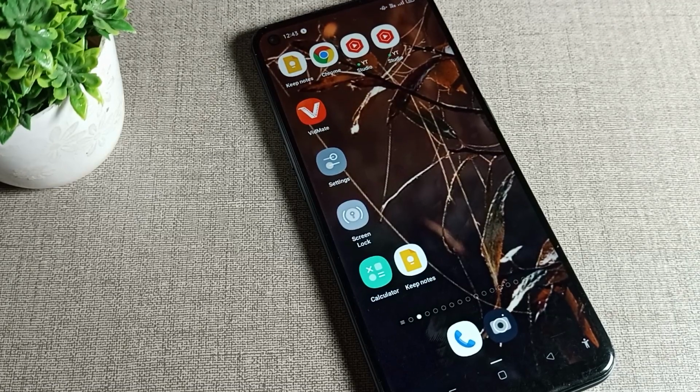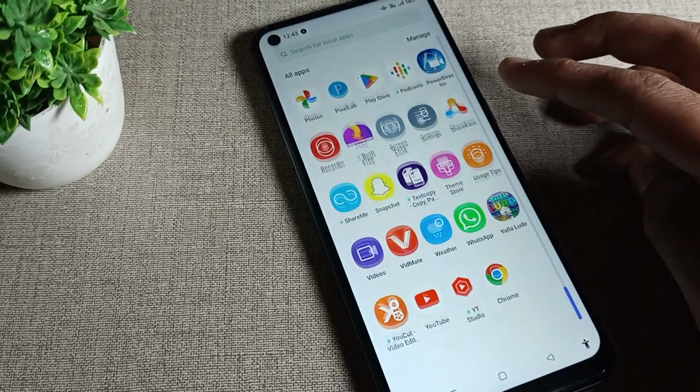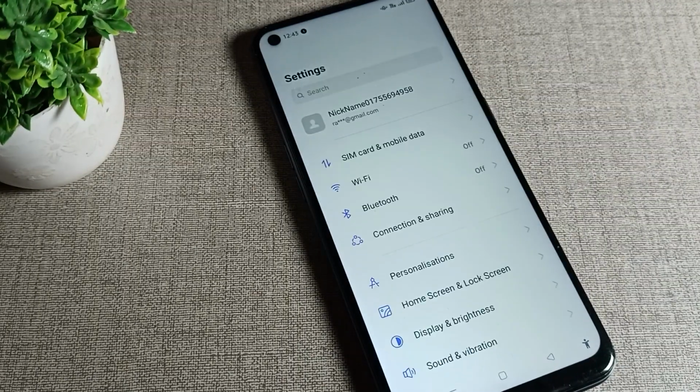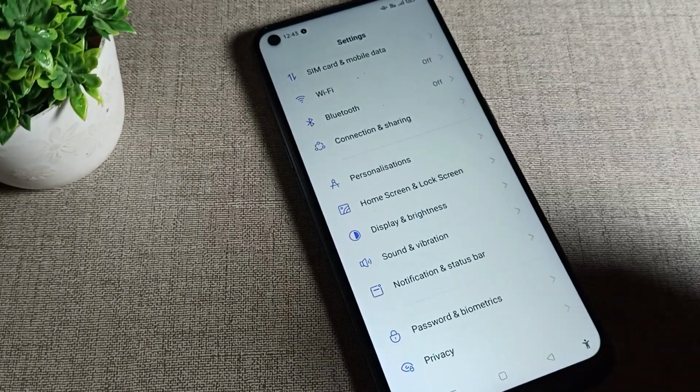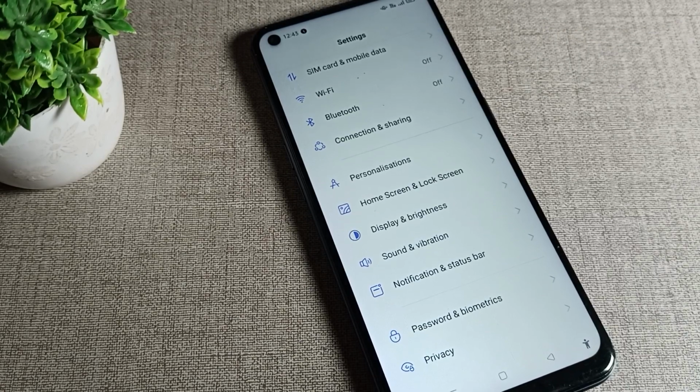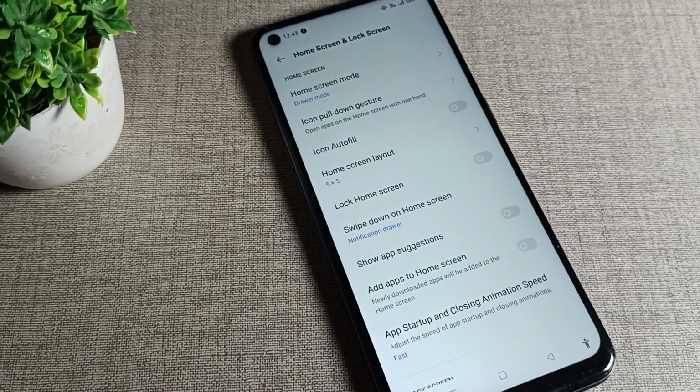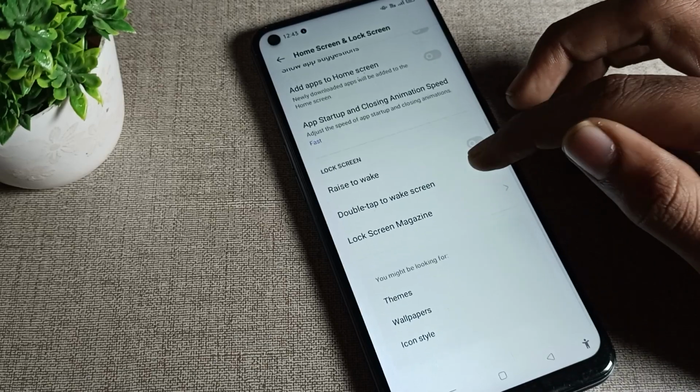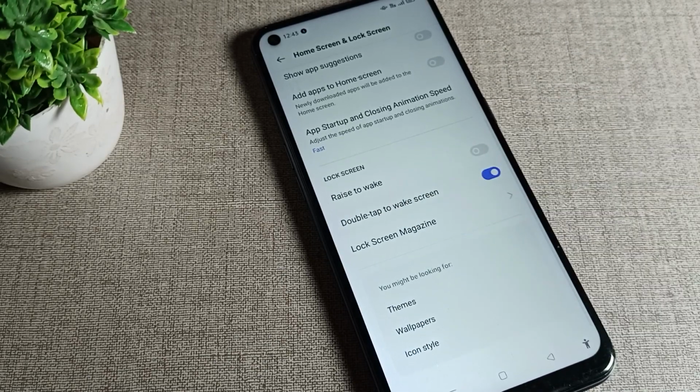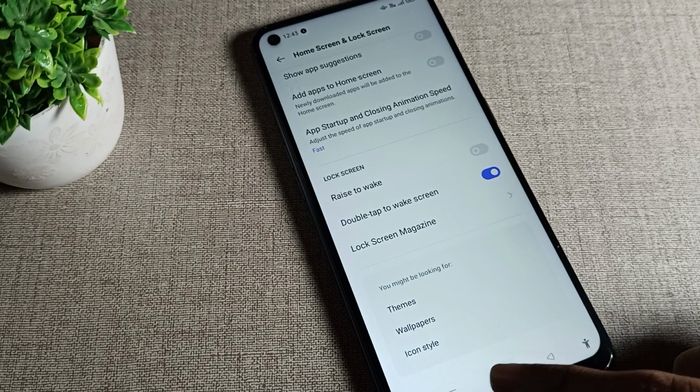So how to enable? First of all, you will have to open your phone settings. After opening the phone settings, we will click on Home and lock screen setting to enable it. Then again scroll, and friends, you can see your phone has this double tap to wake screen setting. We will enable the icon on the right side, and friends, come back.